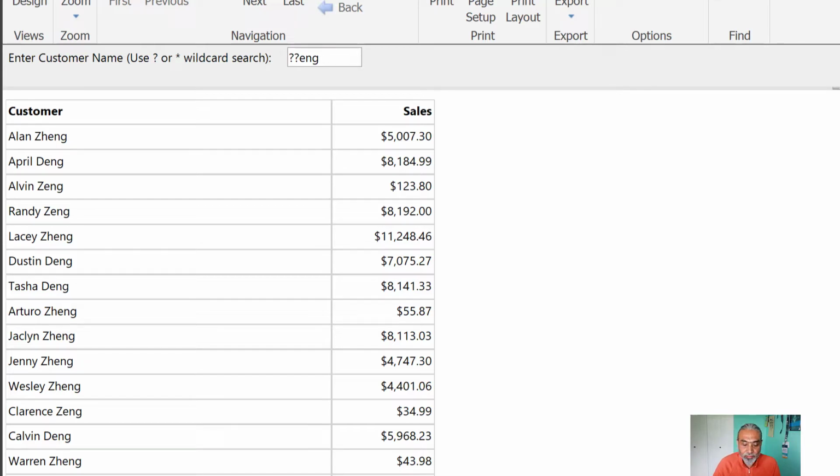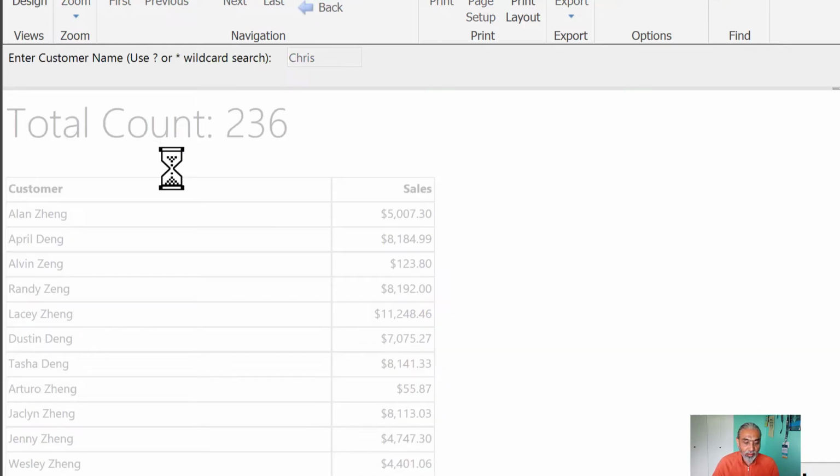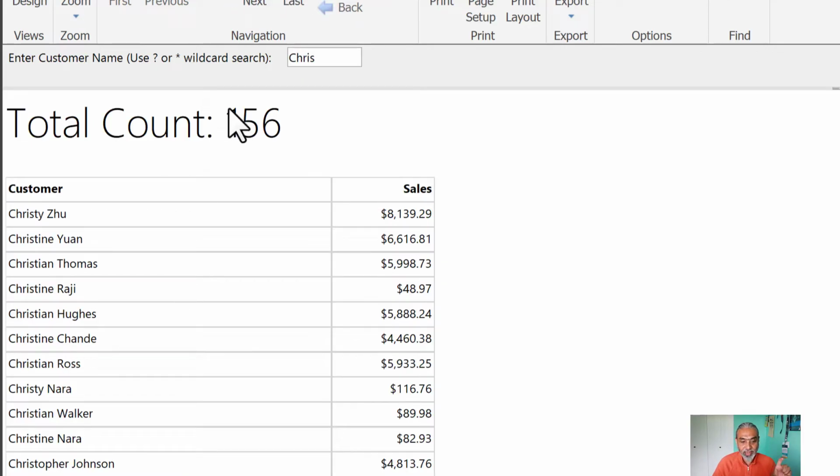And now one thing with the contain string is, because it's a contain string, even if I don't use a wildcard, it will still match the value. So if I go, let's say, Chris and go view report, now in this case it is actually returning all customers which contain the value Chris. Now I'm not using a wildcard here because the contain string is taking care of it.